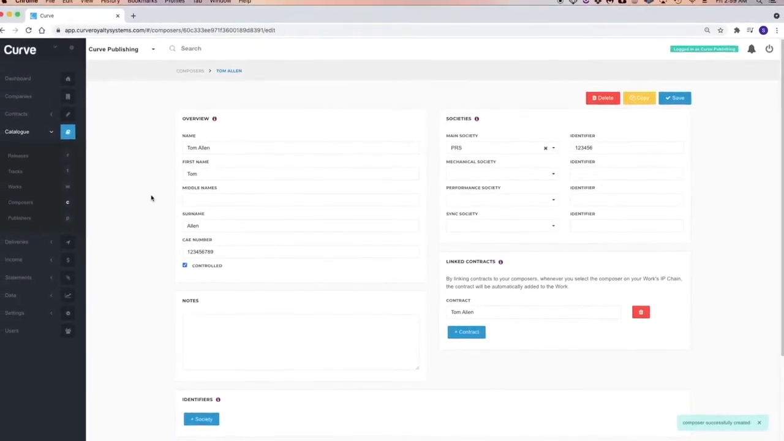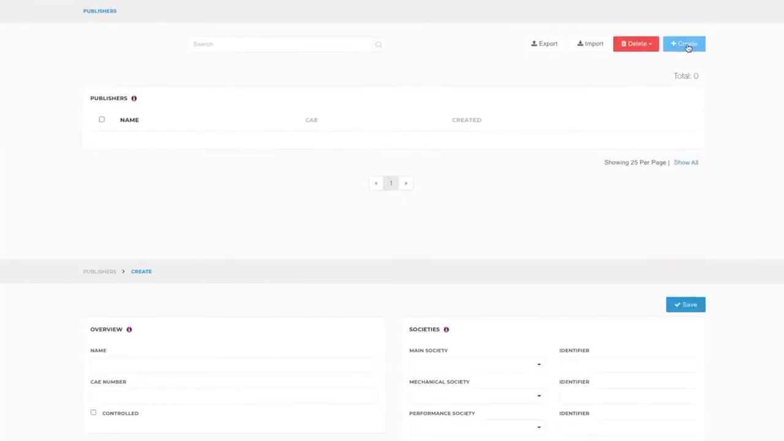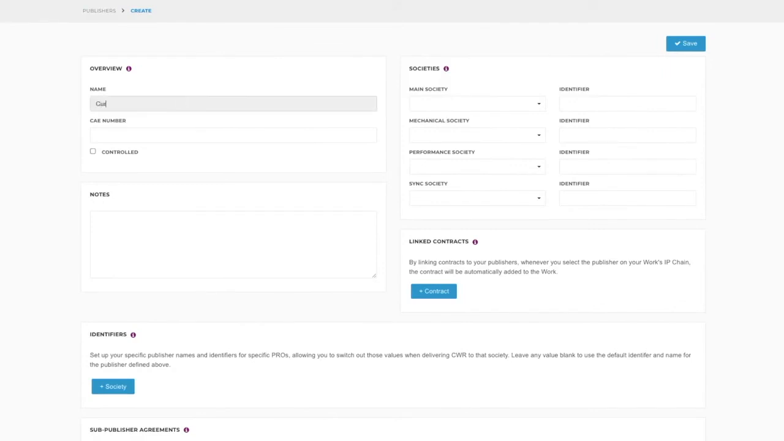Next, let's create a publisher. To do so, we go back to our Catalog directory and select the Publishers page. Again, hit Create at the top right. We can give it a name and a CAE number. Also, on the right-hand side, we can specify any collection societies this publisher is a member of. Let's say we have a direct membership with PRS.